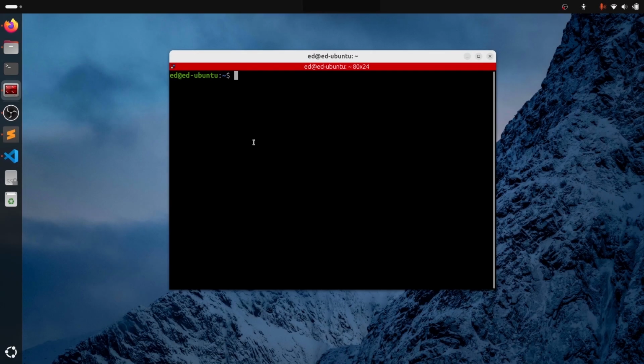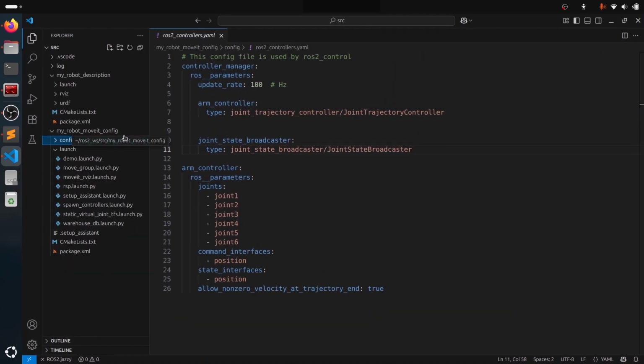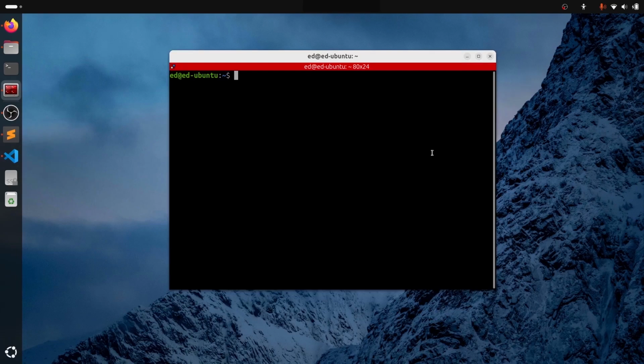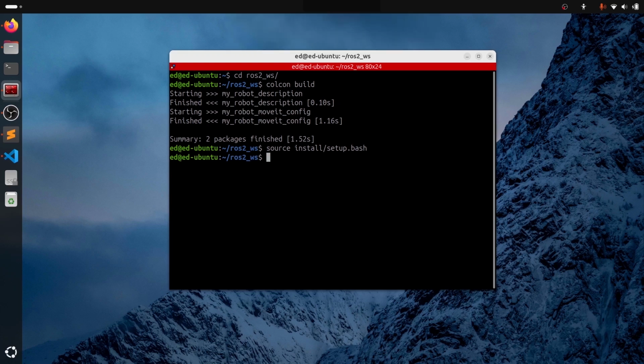Let's now test this new MoveIt package that we have. So what we want to do here is, from my robot MoveIt config, start the demo.launch.py launch file. So that's what I'm going to do. First, we need to, of course, build the workspace. So we need to build this package. I'm going to just build everything, the description and the MoveIt config, and then source install setup.bash.